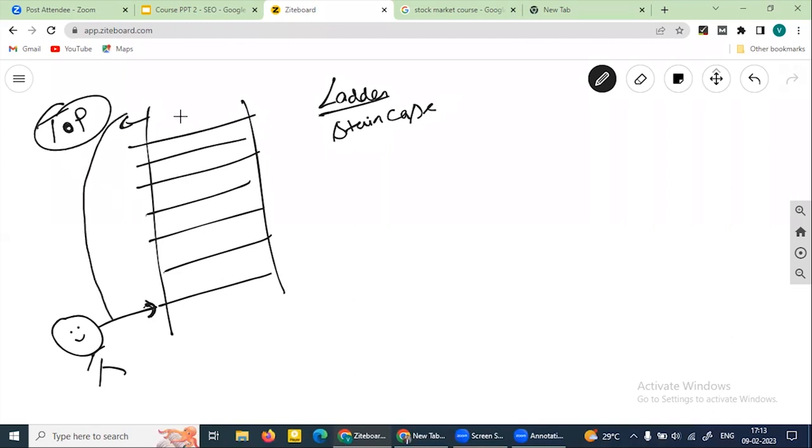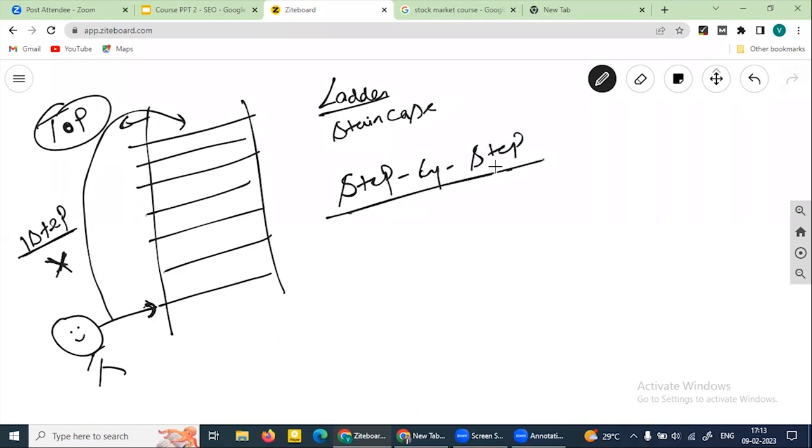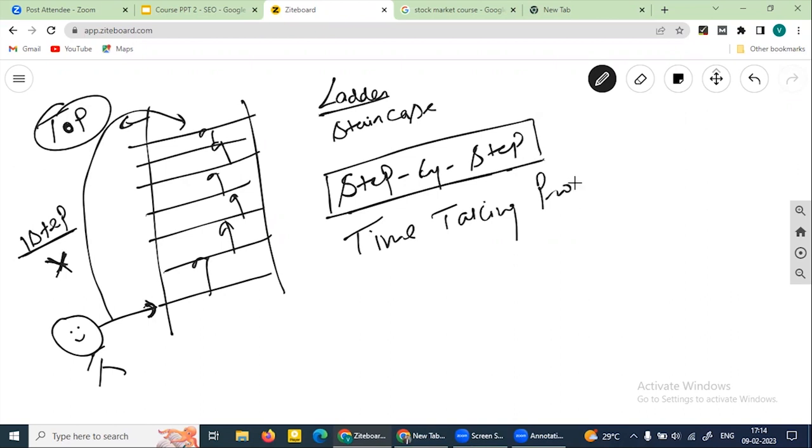Are you going to climb from here to here directly in one step? You are going to say no, it's not possible. The other way is stepwise. So it is a step by step process you will take to get to the top of the ladder. But assume it, will it take less time or more time if you're going step by step? You are going to say yes, definitely it will take some time. It's a time taking process.